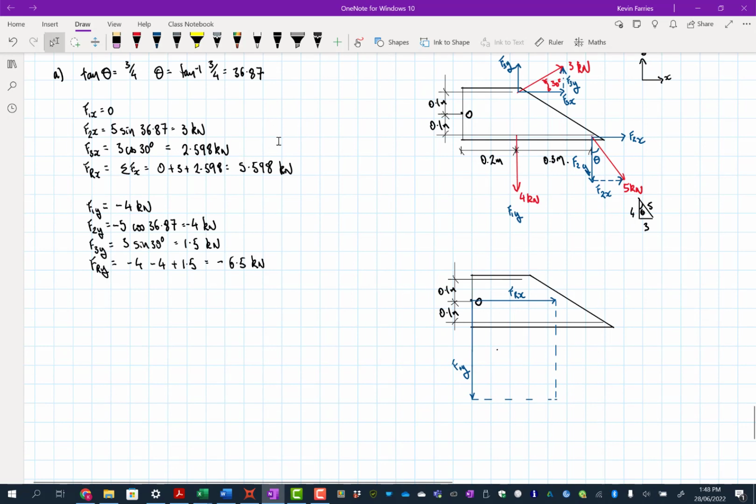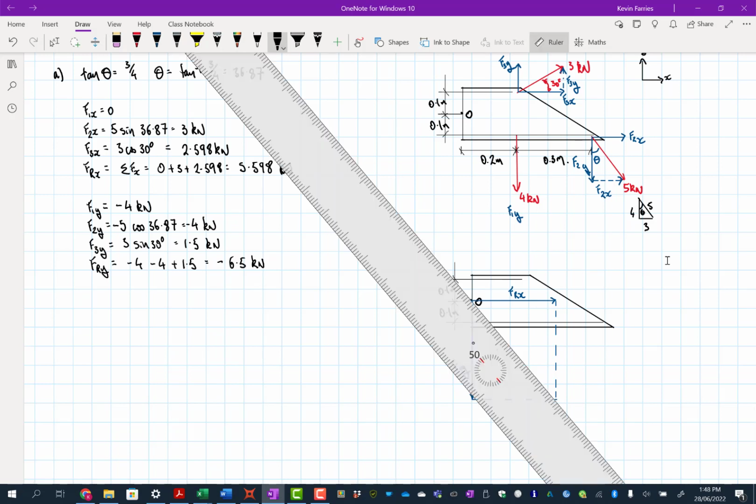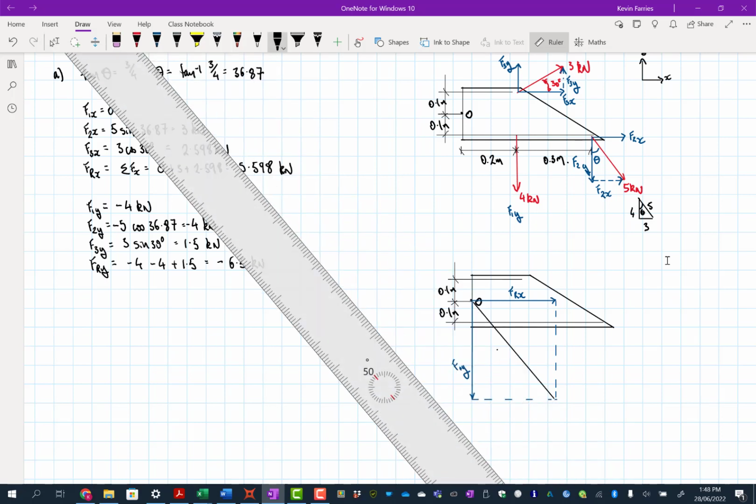So we've got our x and y components of the resultant. And so if our x is 5.598 and our y is minus 6.5, I've just copied that diagram and drawn these onto it. And so our resultant vector, so our resultant force, runs like this. So that's the resultant force. What I'm going to do now is quickly check that by drawing a scale.